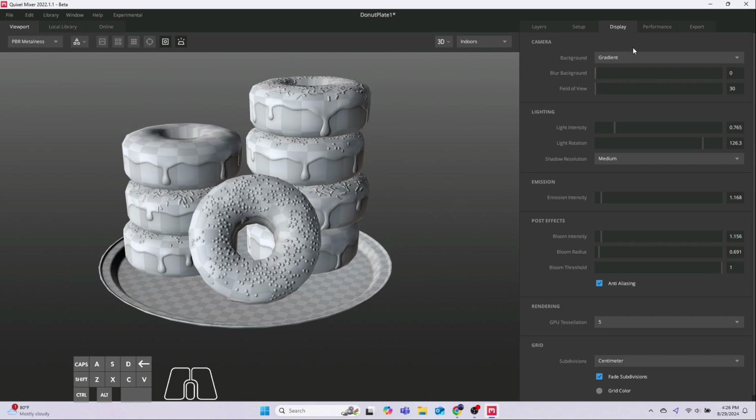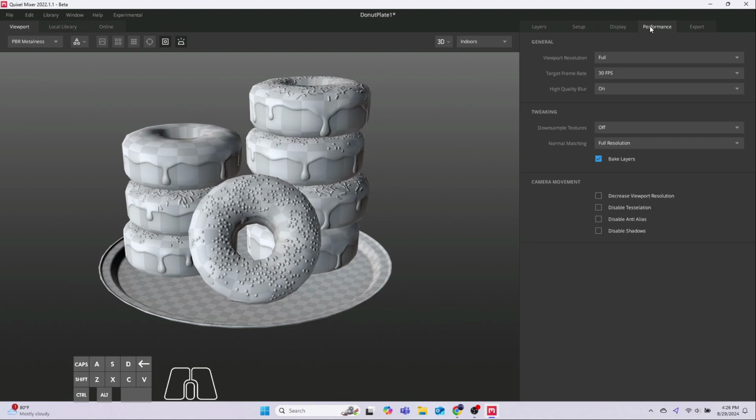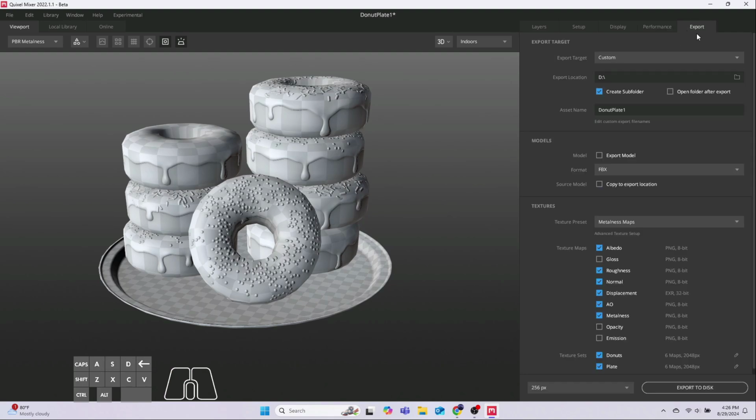The next tab, Performance, is where you can change settings to help your scene render faster. This becomes important once you build up a lot of layers and maps for your model. If things slow way down, you can come in here and change the default settings to speed things back up again. The Export tab is one we will talk about later when we're ready to export our final texture images.